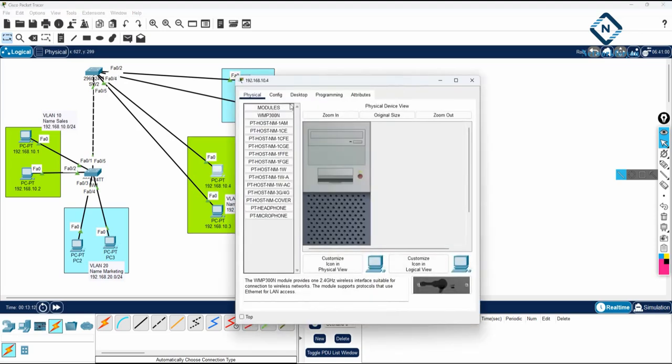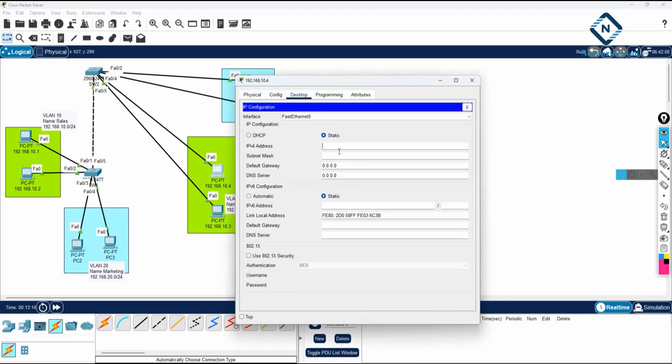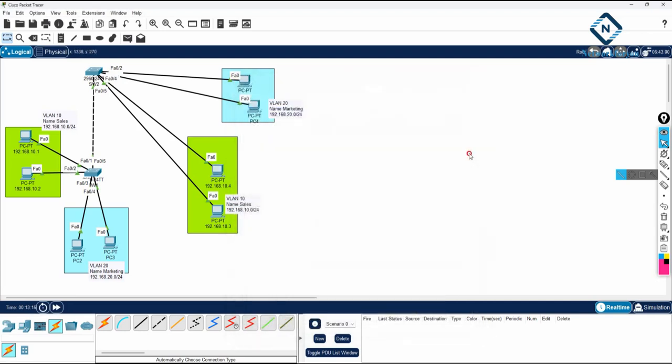I go here, I put here. Okay, 10.1, 10.2, 10.3, 10.4. Then we will do this one. So here we will write 20.1.